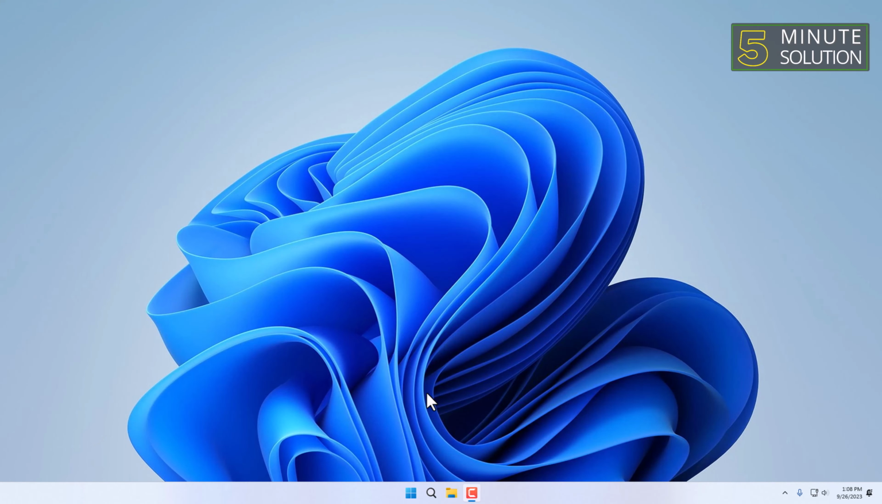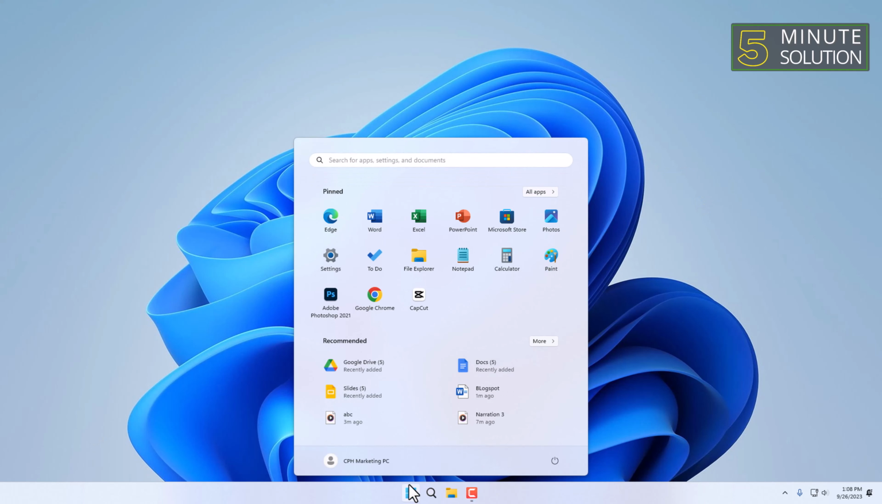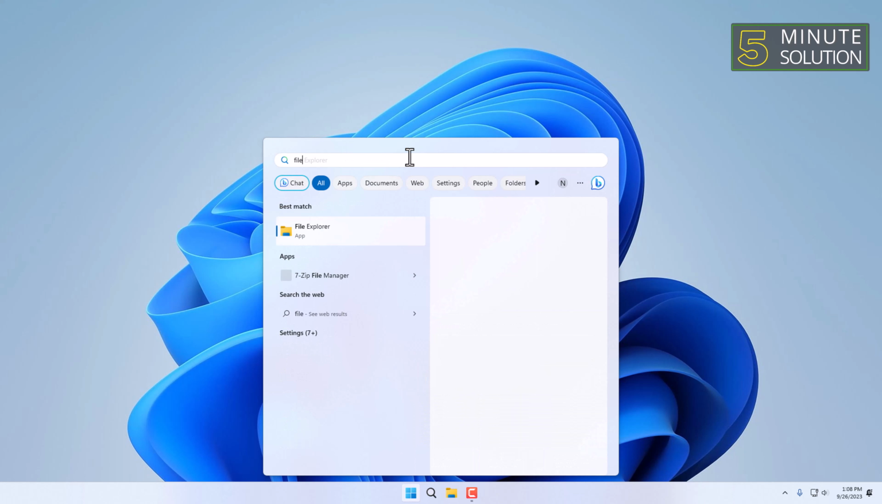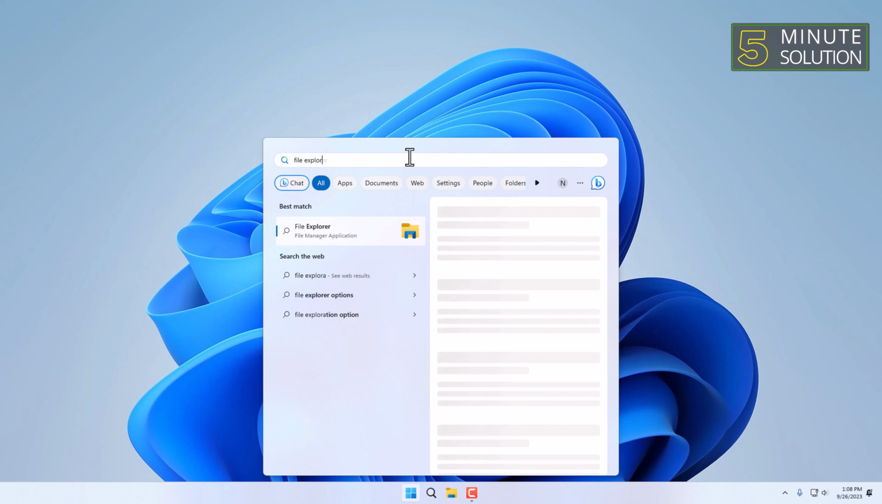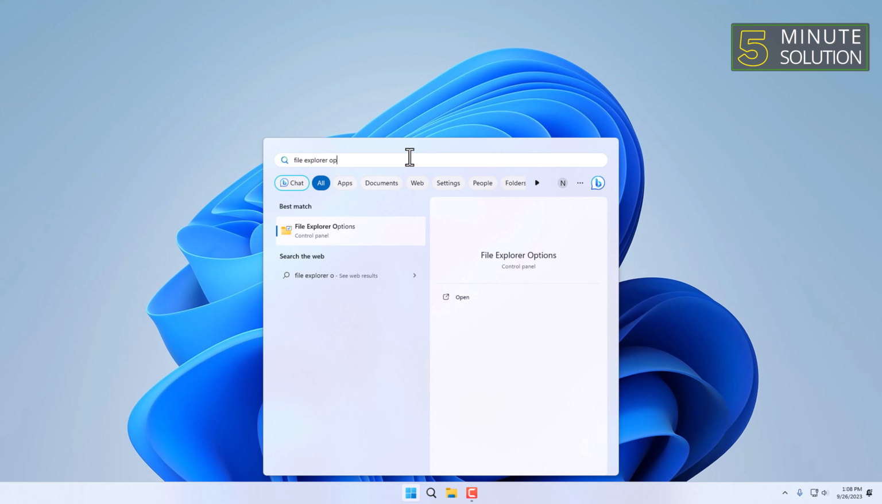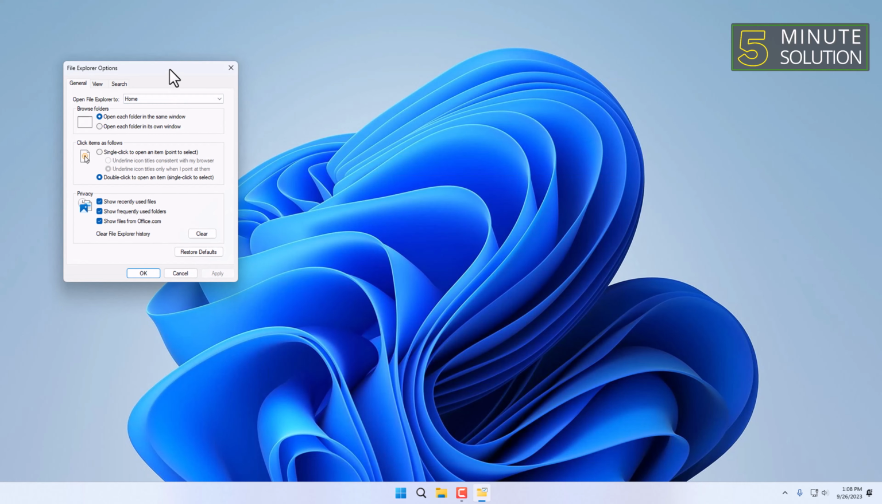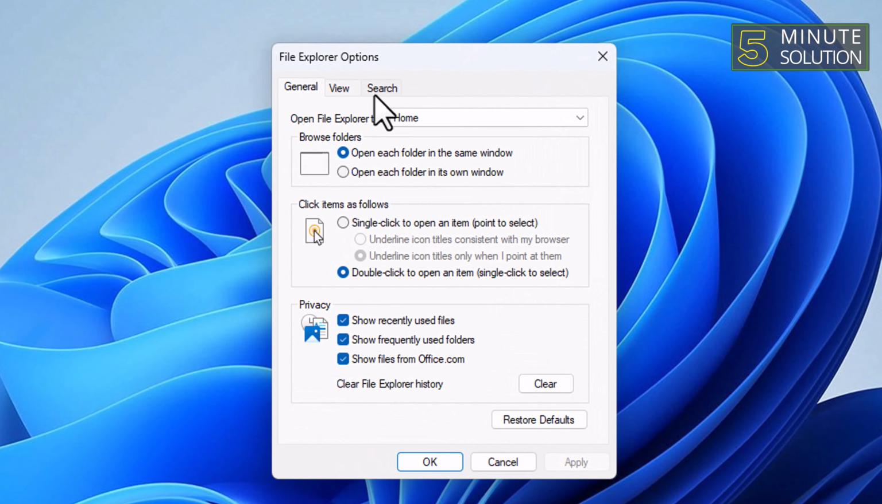Click on the Start button on the taskbar. Type File Explorer Options on the search bar. Then click on File Explorer Options. In the File Explorer options, go to the View tab.